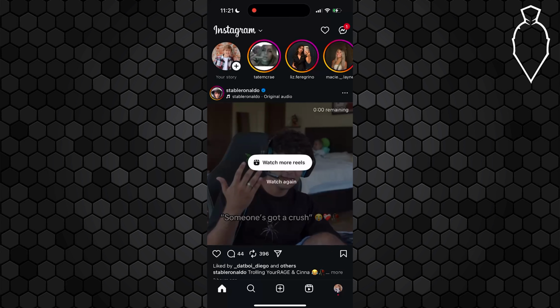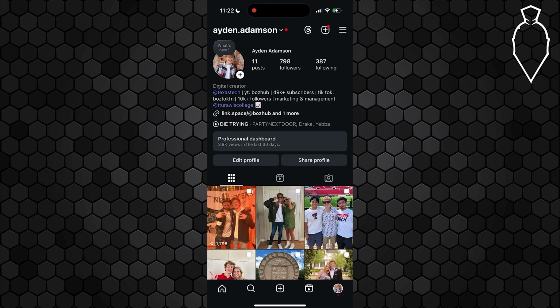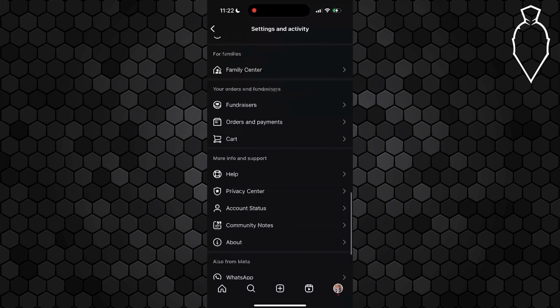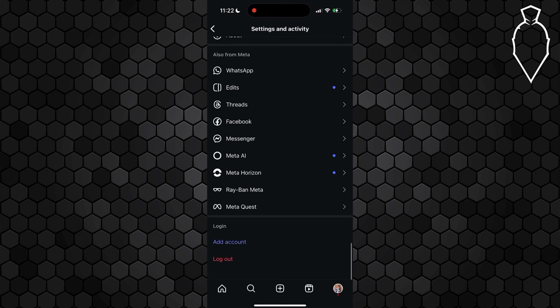On your old phone, go ahead and open up Instagram and tap on this profile icon in the bottom right corner, and then tap the three lines up in the top right corner to bring up your settings and activity. Scroll all the way down this page, and there's going to be an option to log out. Simply go ahead and log out, and then confirm by hitting log out again.